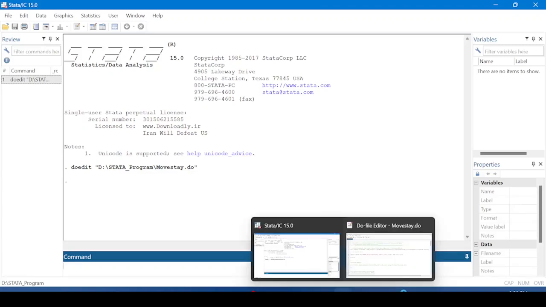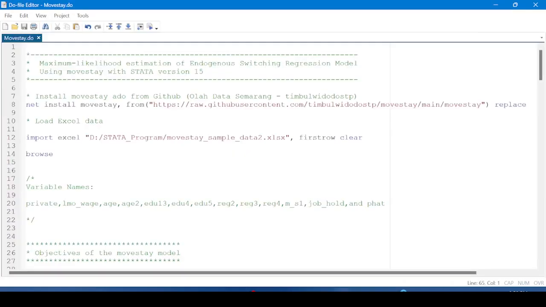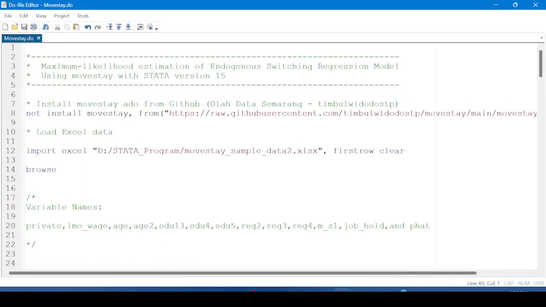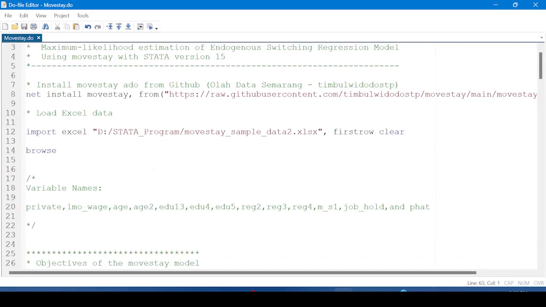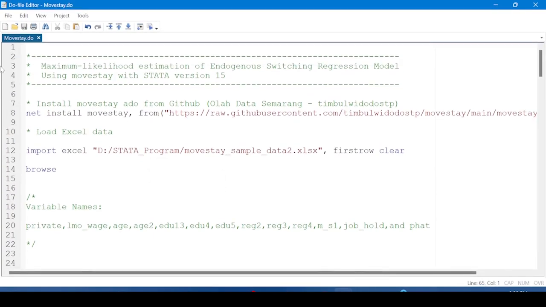And so right away, let me just open the practical part, or the coding section. We are going to look at maximum likelihood estimation of the endogenous switching regression model with the practical version, because we just looked at the theoretical part. And in this session, we'll be using Movestay with Stata version 15.